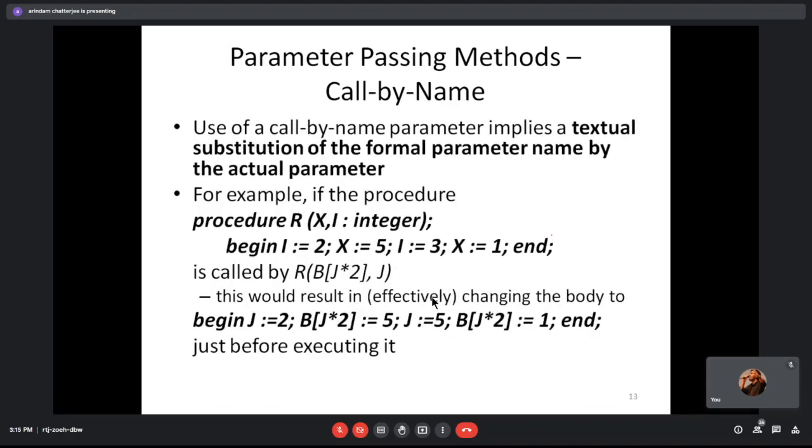Why? As you can see, there is no relationship between x and j as such, because j is passed as the actual parameter for the formal parameter i. But since it is a textual substitution, x becomes b[2j]. So whenever j changes, the second parameter changes, the first parameter changes as well. In this case, it is important because j is an index to the array. So if j changes, the element which is accessed is also changing. Can you get it? Am I clear? Yes.